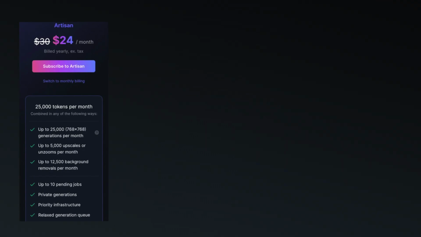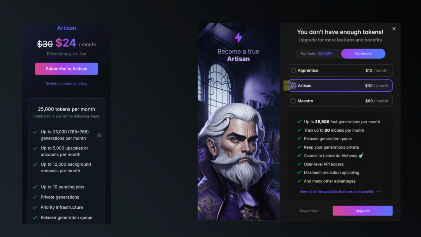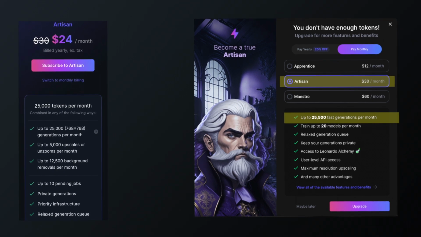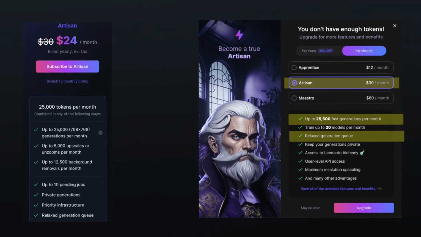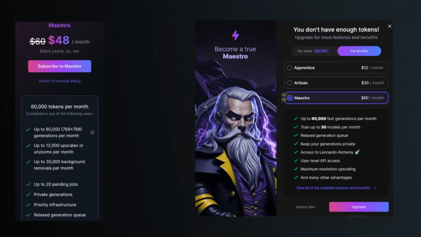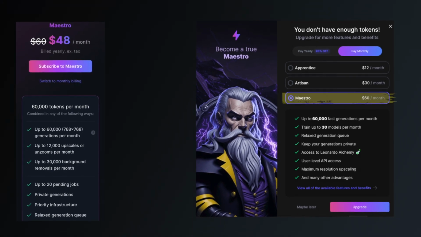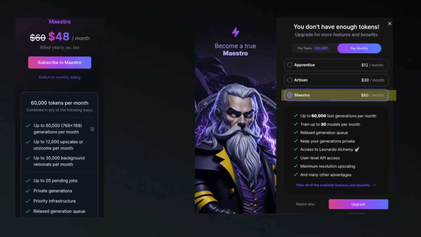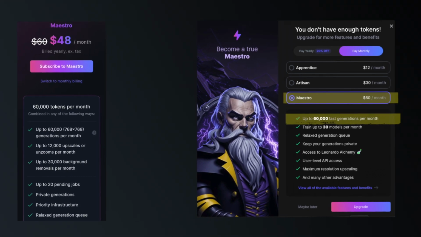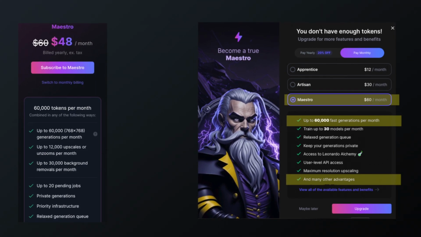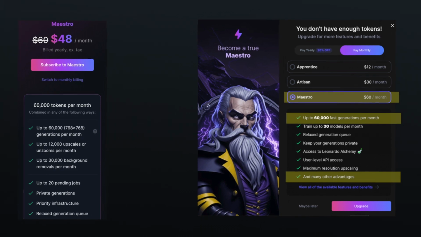Then, for those seeking a comprehensive AI image generation experience, the Artisan plan, priced at $30 a month, offers an even larger token generation than the Apprentice plan and a more relaxed generation queue. The top of the tier is the Maestro plan, priced at $60 per month. Embrace unlimited potential with a substantial token allocation of 60,000 tokens per month, more than double what the Apprentice plan offers. Also, enjoy priority access to new features and seamless creativity.